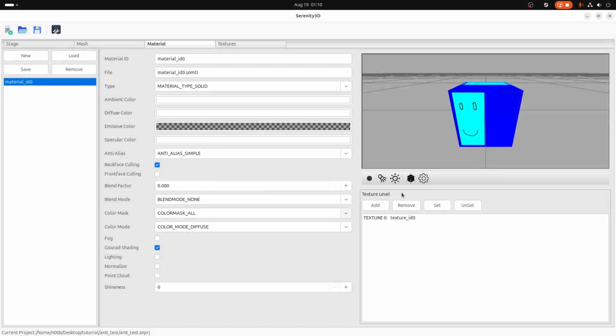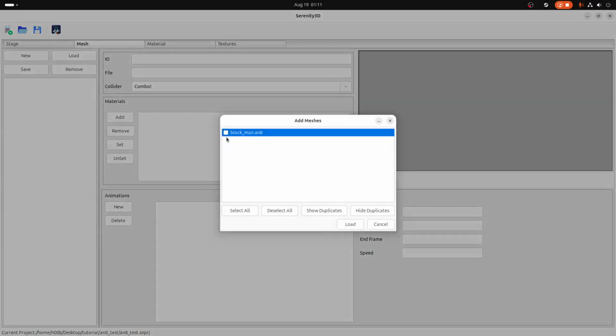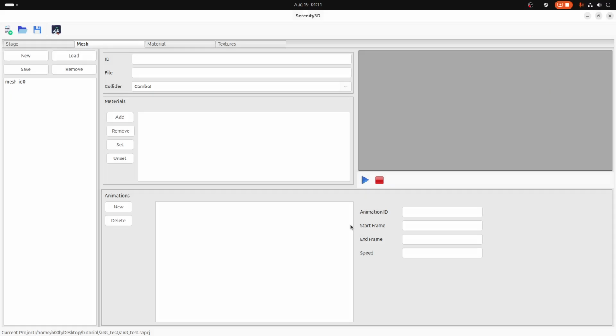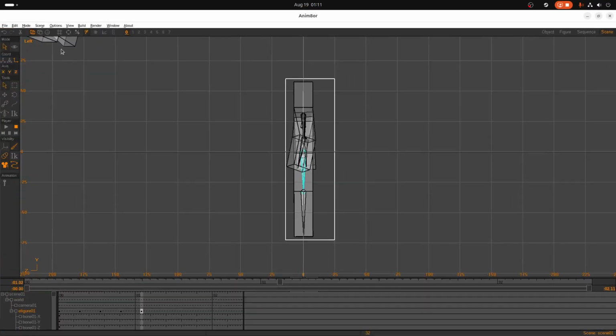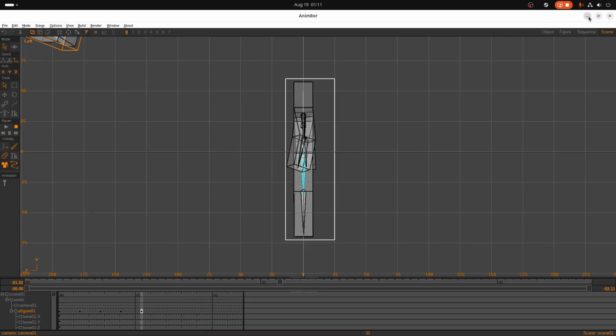And now let's go into mesh and load mesh, our animator model, load, and select it. And if your screen right here is blank after selecting the animator model, it means that in Animator, under options and debug, you don't have output normal selected. That has to be selected. Otherwise, it won't export the normals, and then your model won't load correctly.